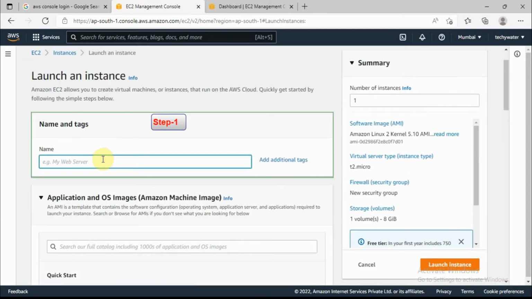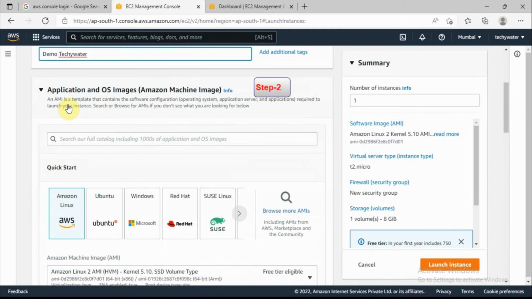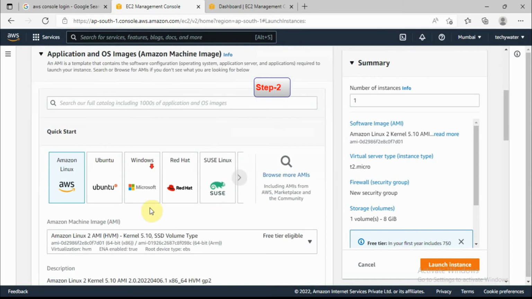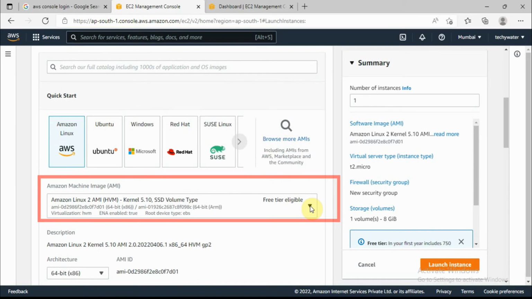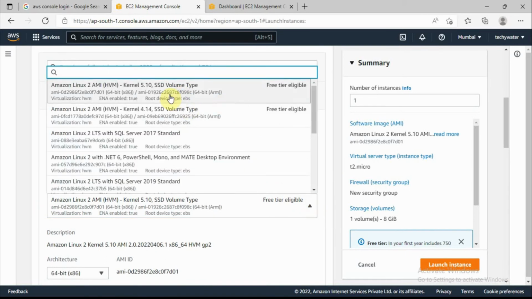Now you have to fill in some entries: name and tags, whatever name you want to give to your instance. So let me give it demo water. Okay. Now you have to select the application or OS image, Amazon Machine Image. Amazon Machine Image is nothing but the operating system. So you have to select your operating system, like either you want to launch a Windows server or you want to launch a Linux server. So we will select Linux server. We will launch free tier only. You just click on this link and then select free tier only, right? So let's select Amazon Linux 2 AMI.